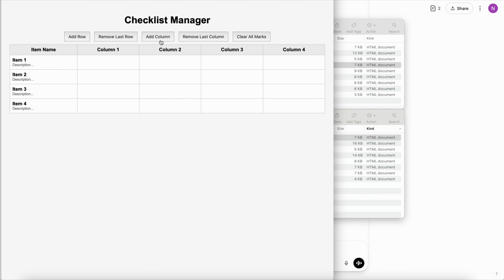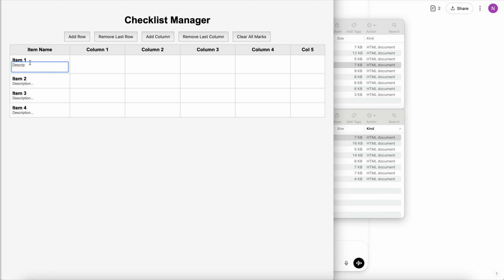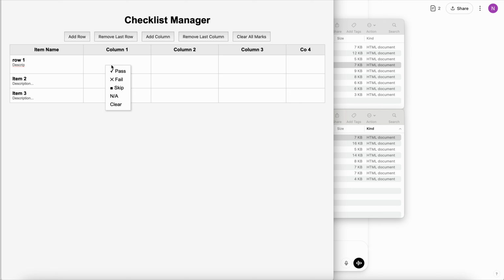Let's try add column. Again, I can edit it here. Let's try remove last column. Yes. Last row. Yes. Mark it.